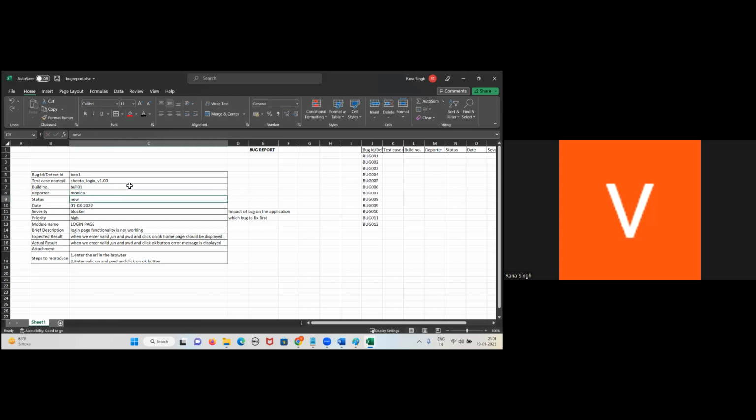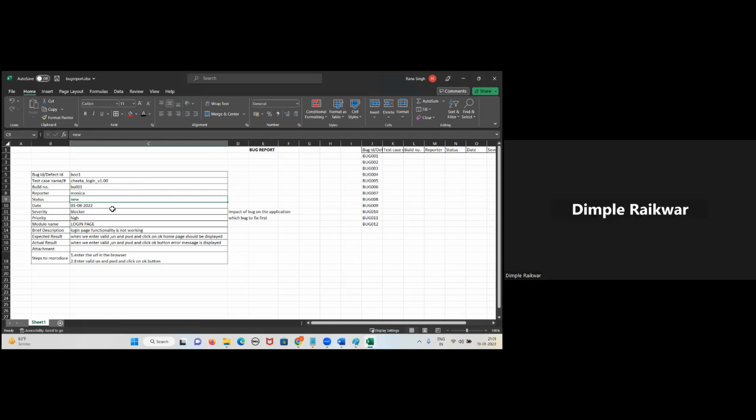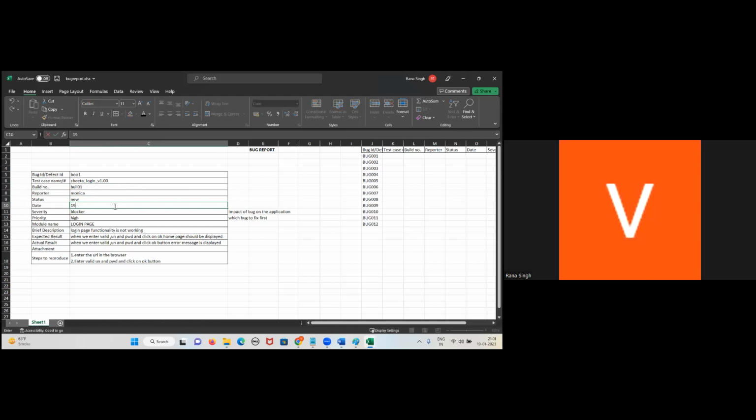Status of the defect will be what, guys? As soon as we get a bug, what is the status? New or open. Yes or no, guys? Yes. Date, the date on which we have got the defect. So the date we have got is 19th Jan 2023. Yes or no, guys? Yes.